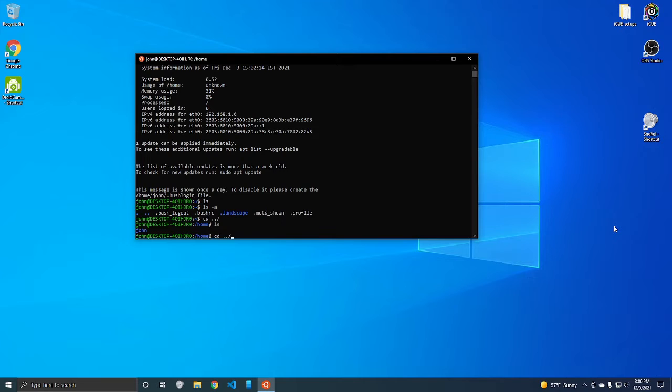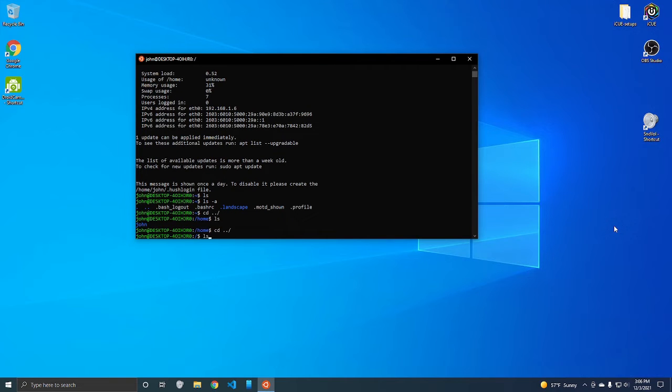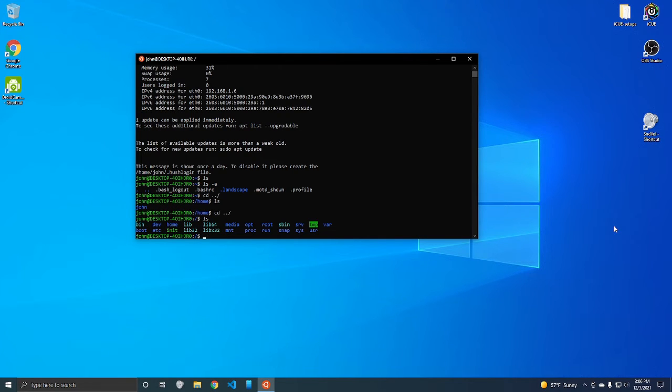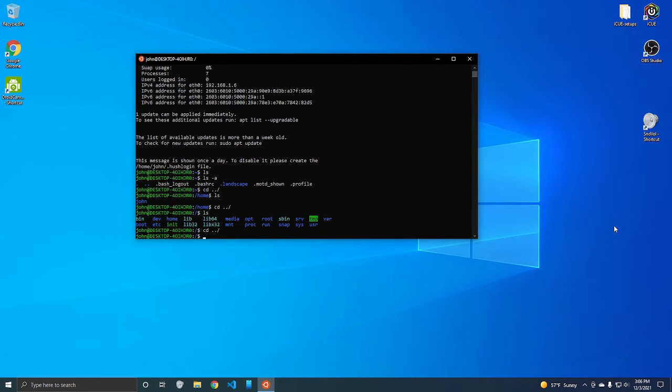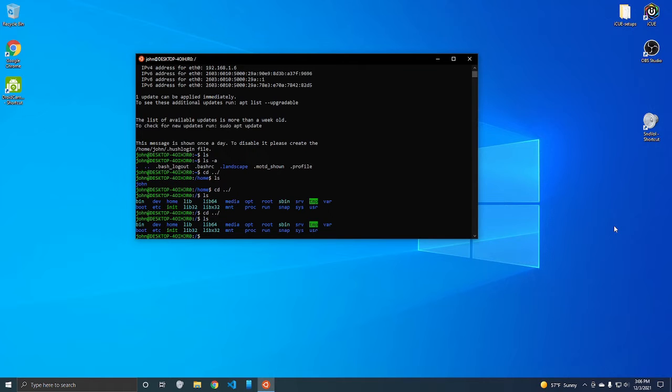Now we can go up one more. Now this is actually our root. We can't actually go up any higher than this. And you might be able to on, no, you can't. Okay, so yeah, it doesn't let you go up any higher.